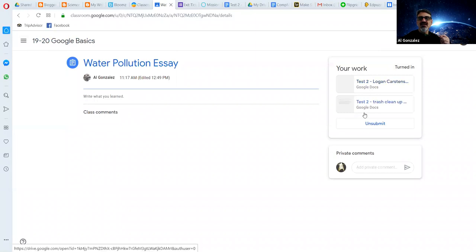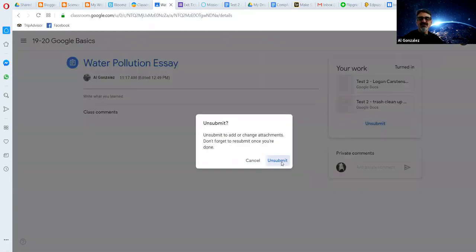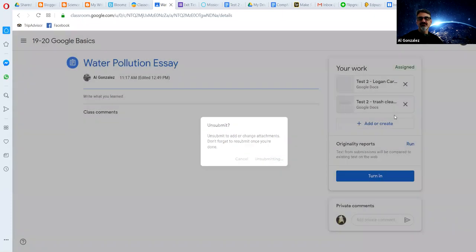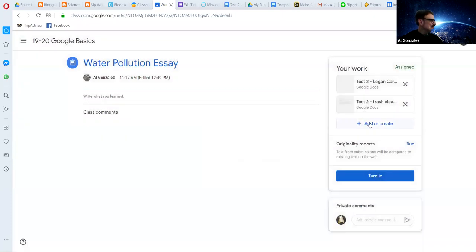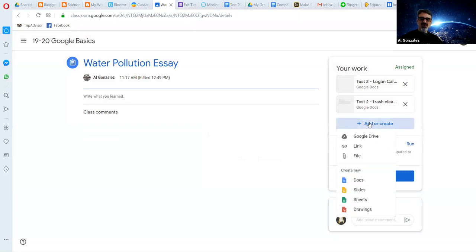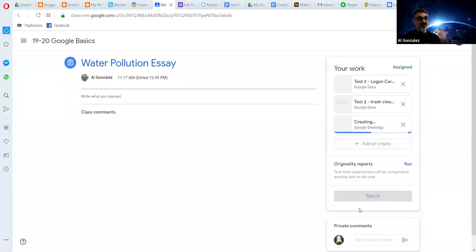Look, it has this, but if I unsubmit, it also has this add or create button. If a student goes there, look what they can do. They can now make a drawing, a Google drawing. And when they submit or turn in the assignment, you as the teacher automatically get access to see their drawing. They don't have to share it with you separately or anything like that.